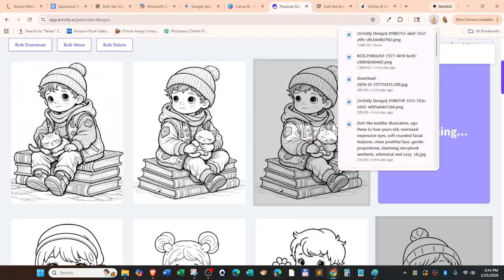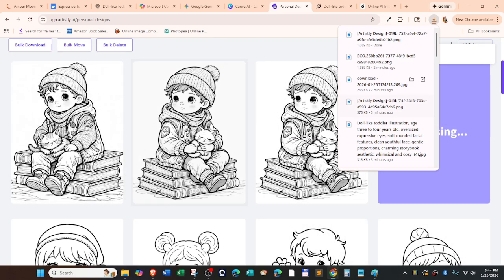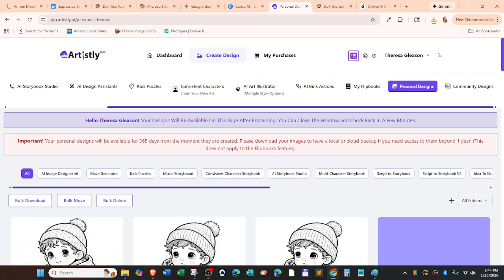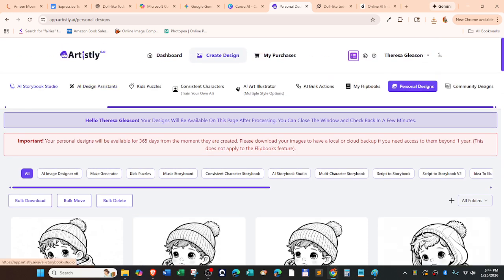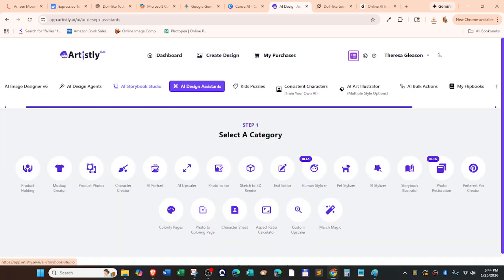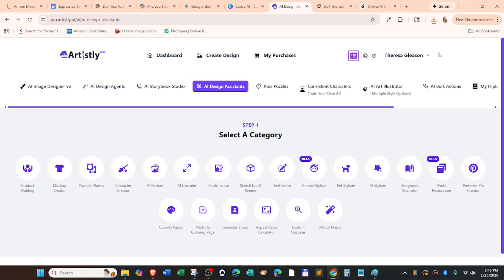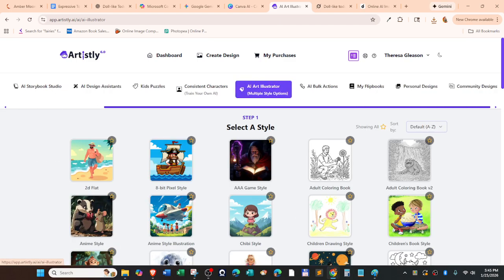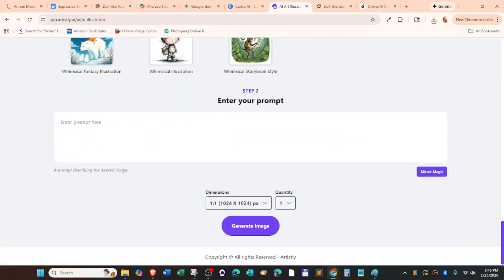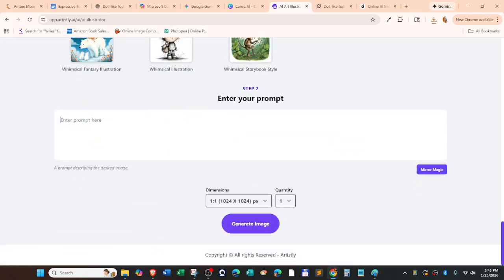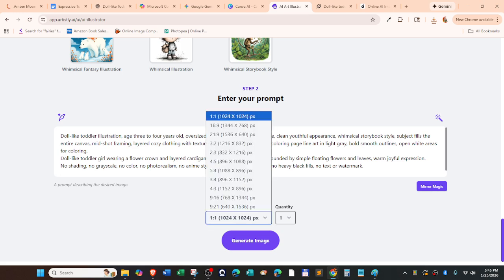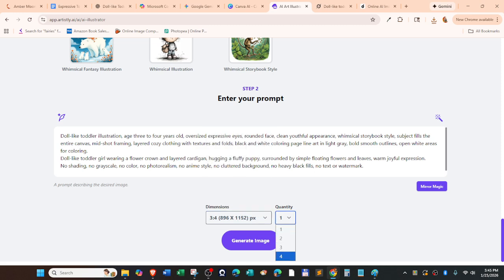I think that's what I need to use for my adult coloring books. I like that. Okay, so if I'm going to do Artistly again, where did I go? I think I went to AI design agents, and then multiple AI art, this one. Then I can paste the new prompt in here, and I like the 3x4. Give me 4 options. Generate.